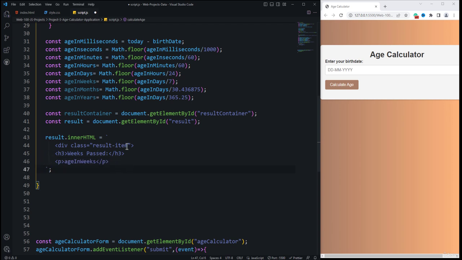So the first one is actually our result item, that is the class that we want. Next we need to add the h3 and then the paragraph element. First we want to display the age of the person. So for that we need to write age, then a colon, and then we need to use a template because we are using a template string. So we can use the curly brackets, okay, and then use the dollar sign and curly brackets.